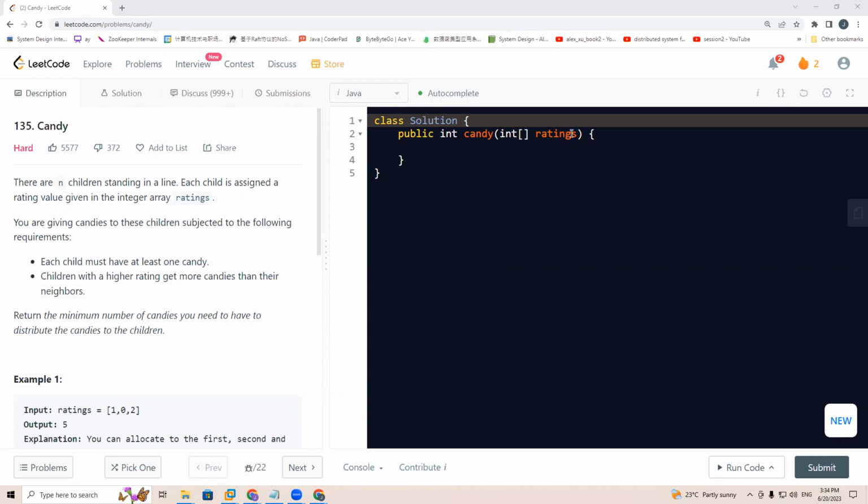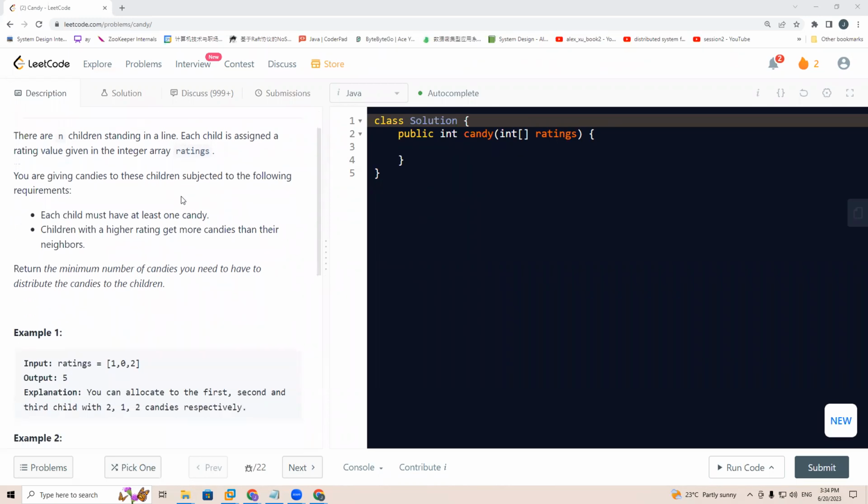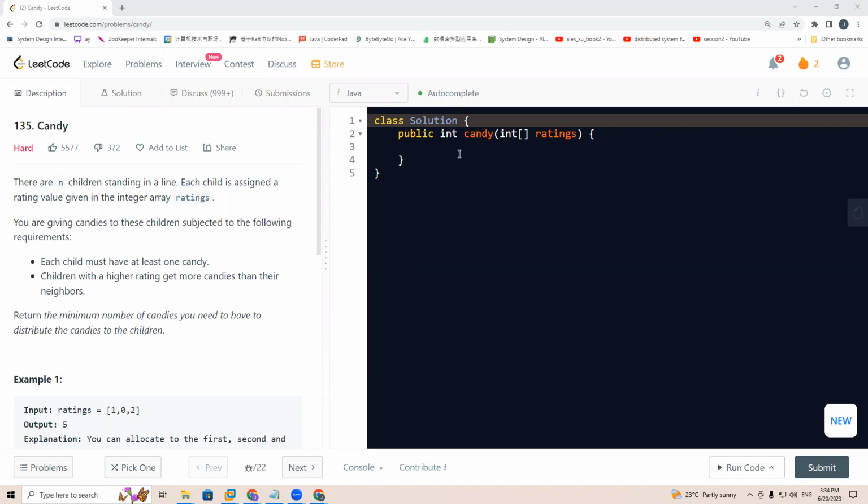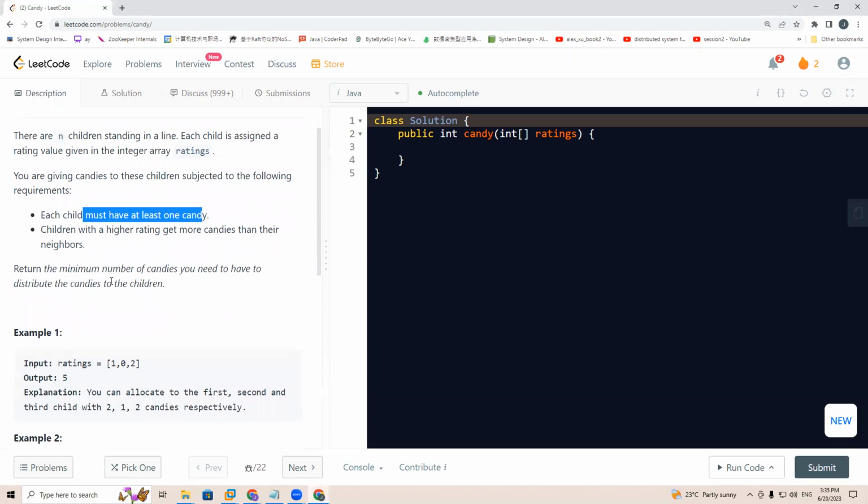This question gave us an integer array called ratings, and it said that we are going to dispatch the candies to those children, and we must satisfy the condition: each child must have at least one candy, and children with a higher rating must get more candies than their neighbors. We want the minimal number of candies needed to distribute to the children.